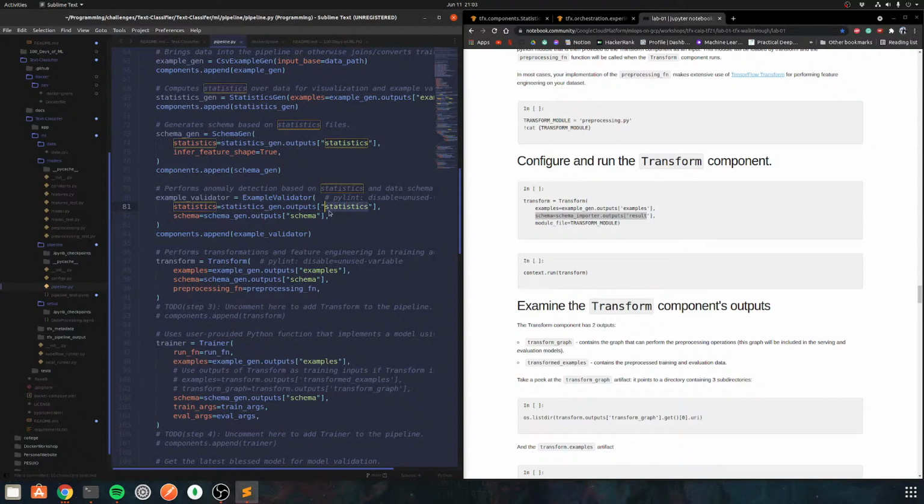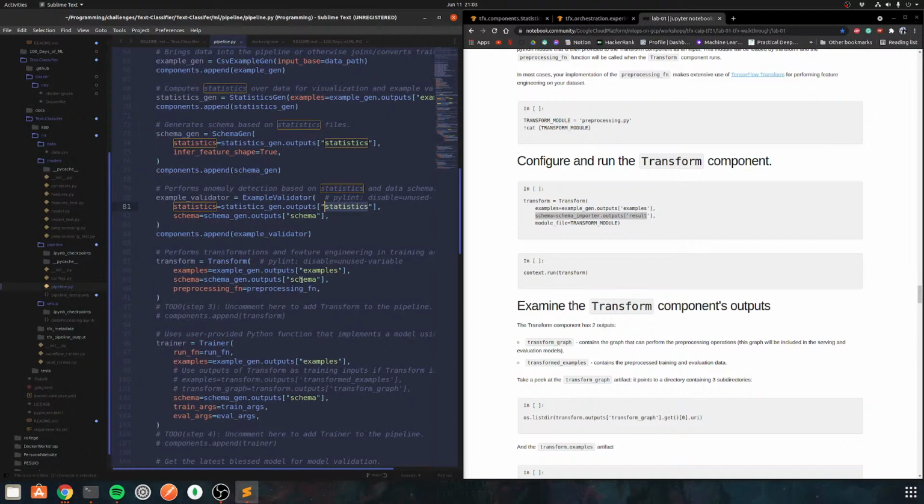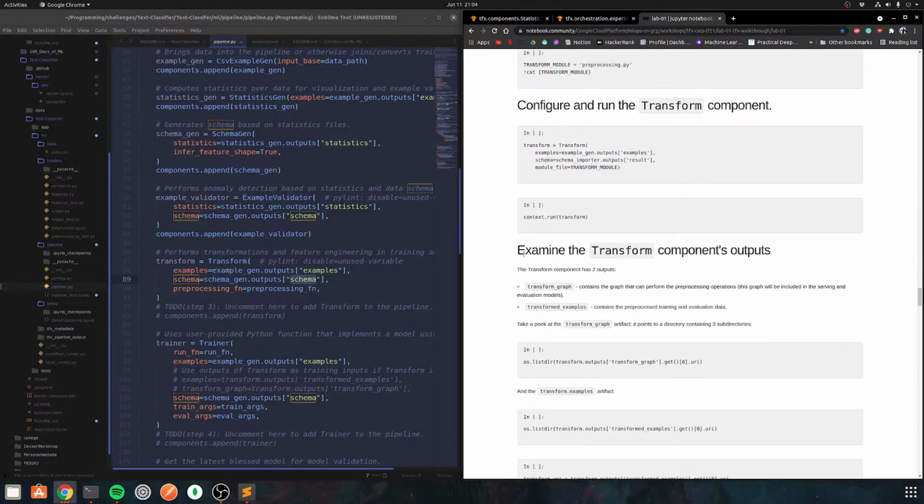And he's using statistics. Oh, it's over here. Examples and schema. Not too sure. It should be the same thing. And then you can context.run transform. I think I'll be doing this tomorrow.